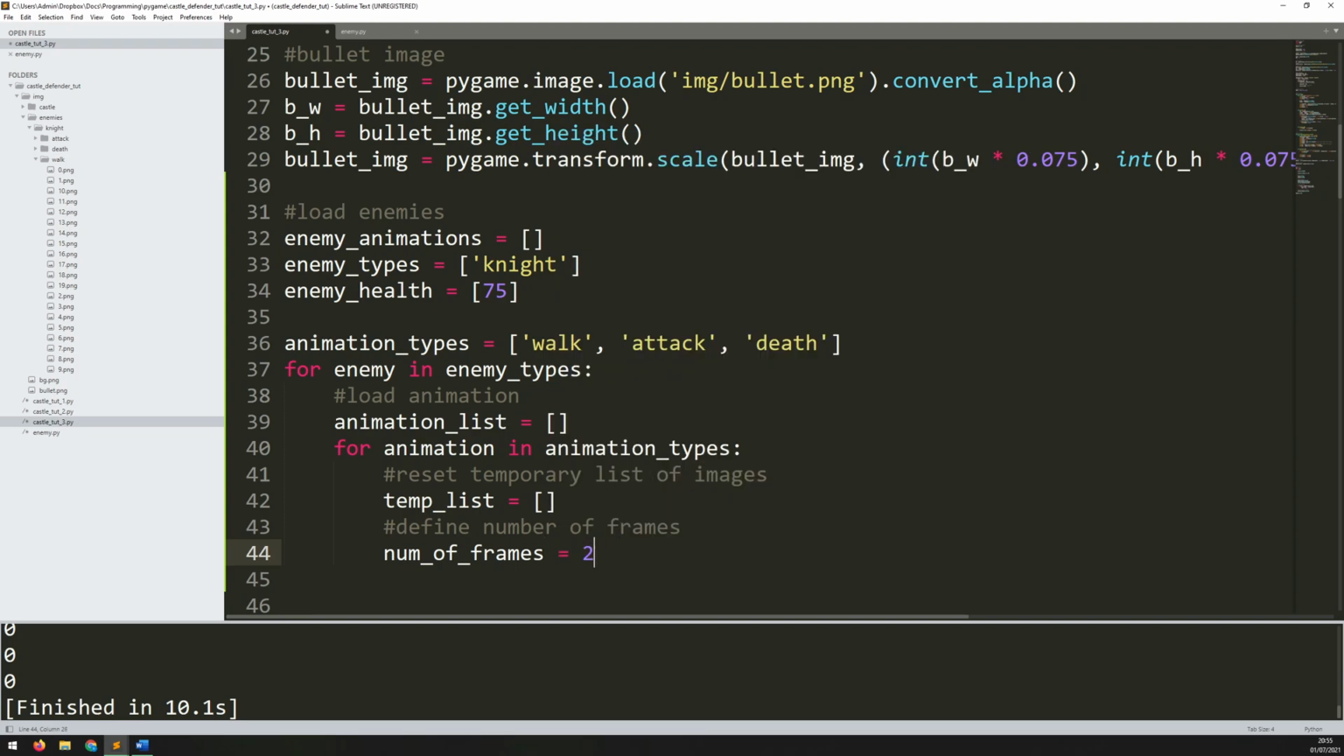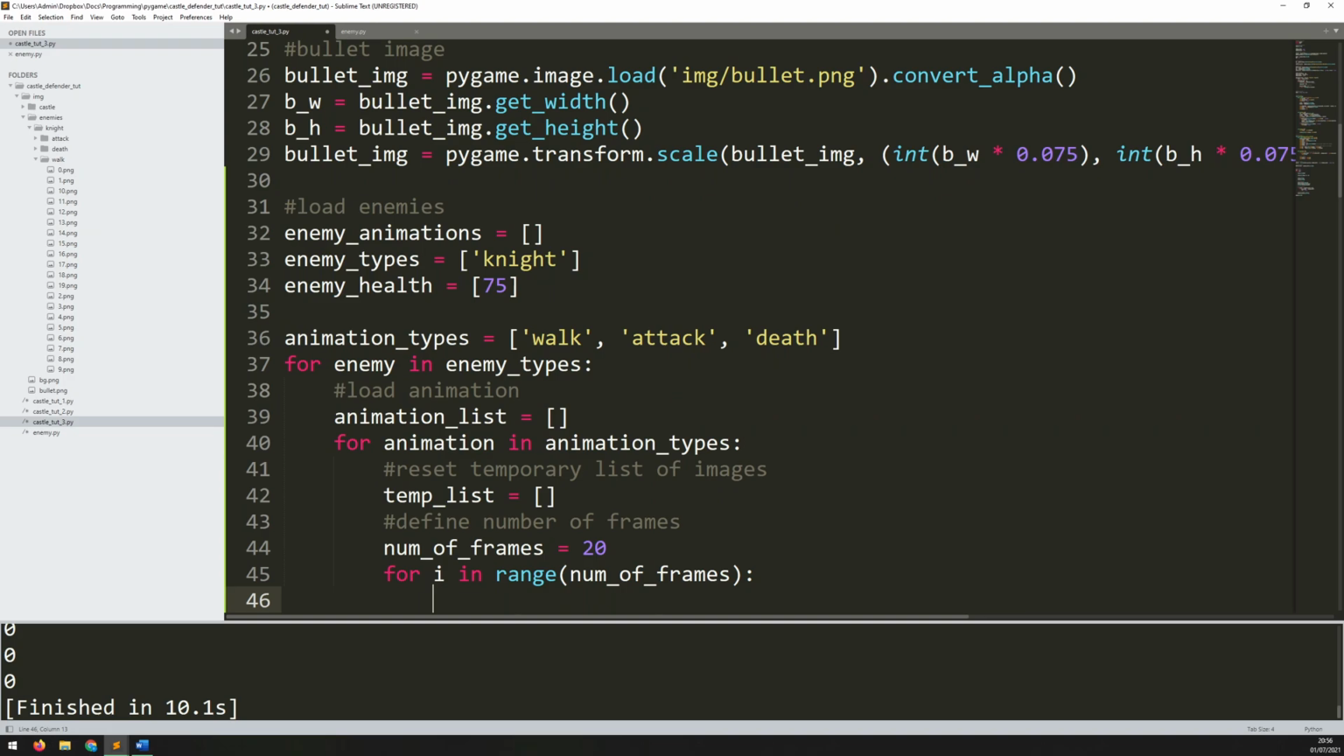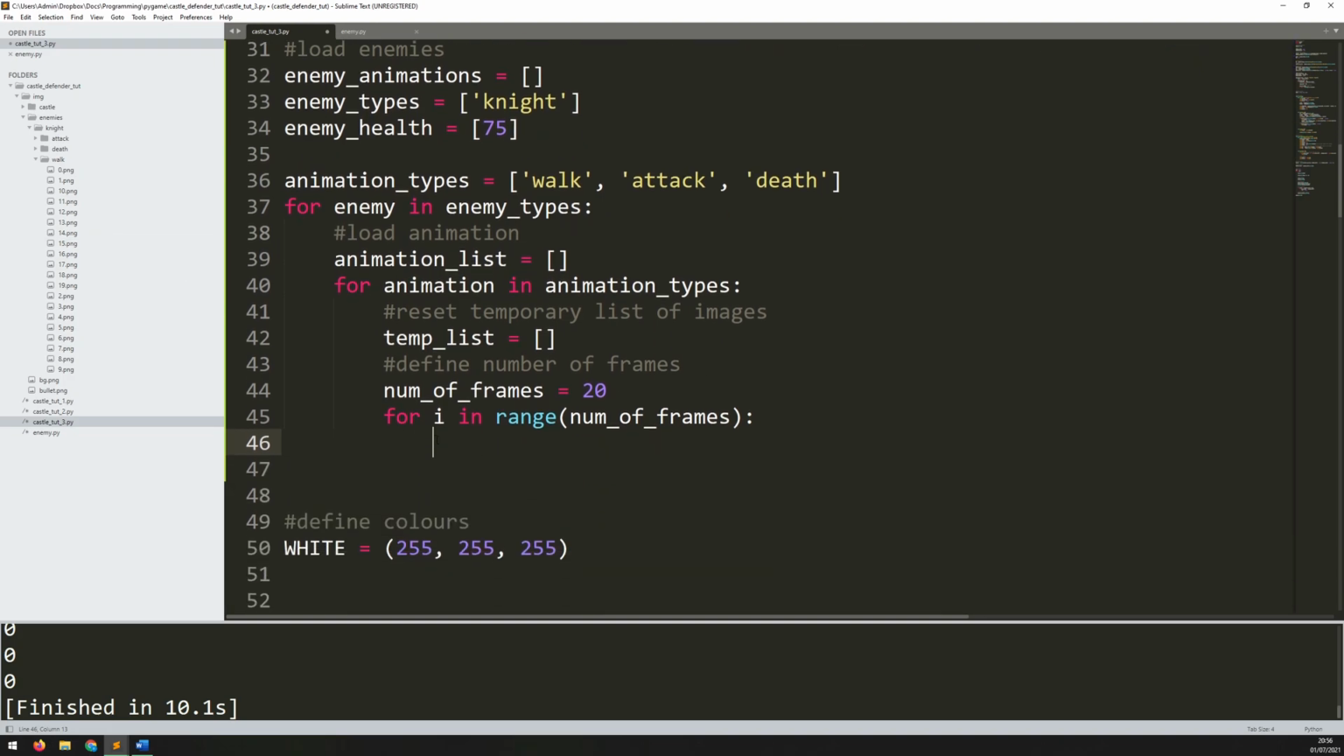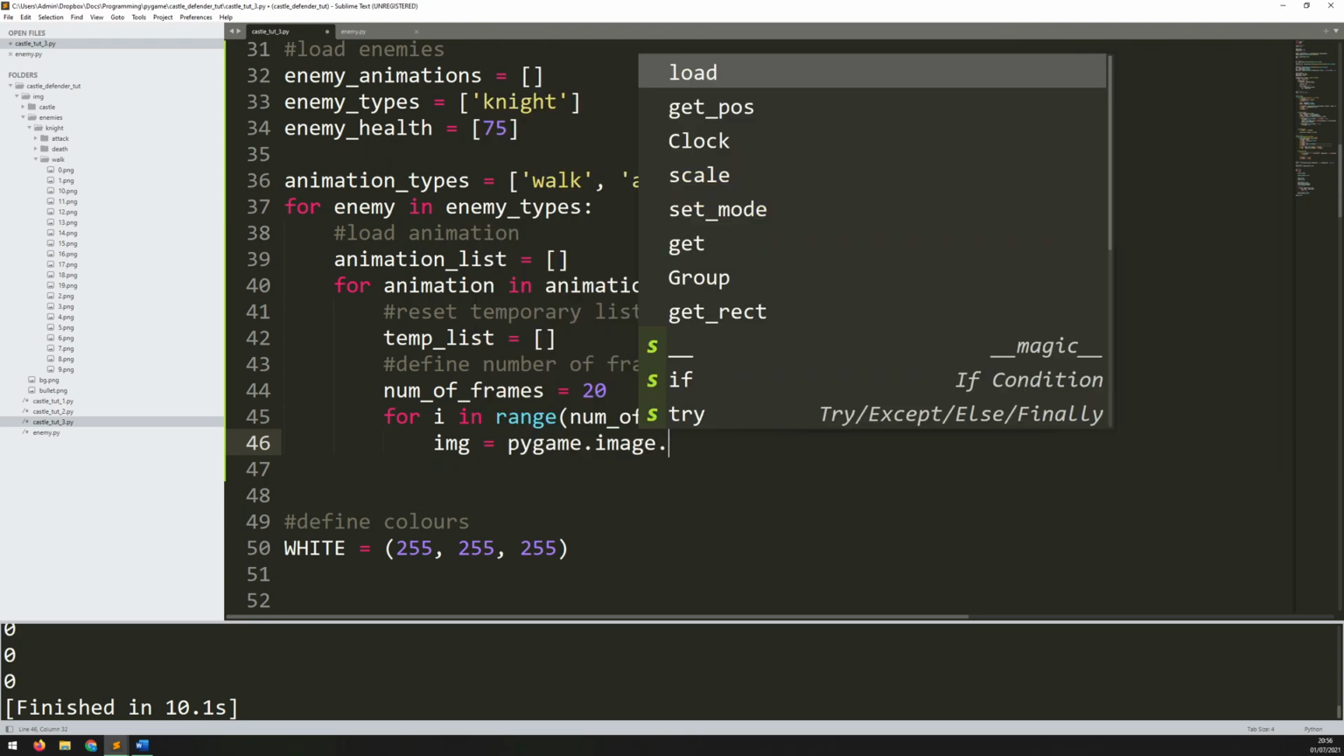And now I can go through each of these with another for loop. I can say for i in range(num_of_frames). That's going to be from 0 to 19, because if you put in a range of 20, it always goes up to, but not including, that number. So it'll go 0 to 19, which is exactly what I've got within this folder. And then I want to load in each of these images one by one. So I can say img equals pygame.image.load.